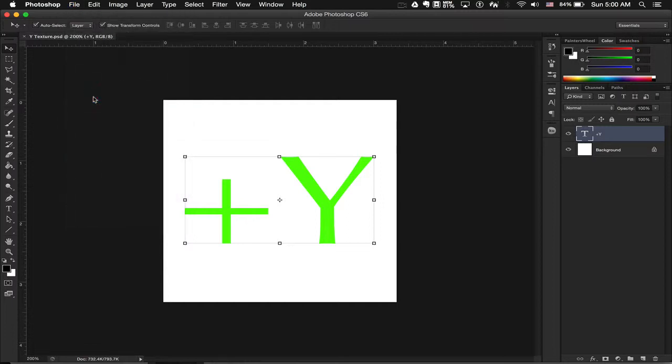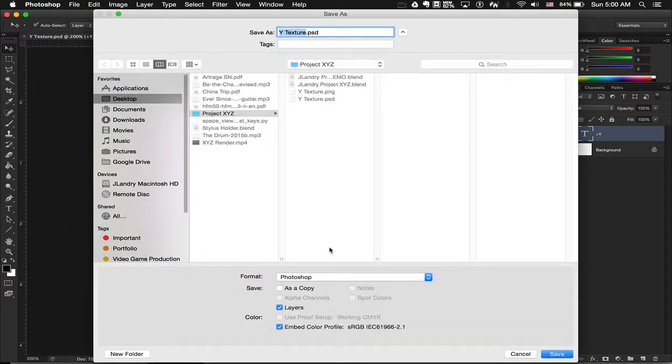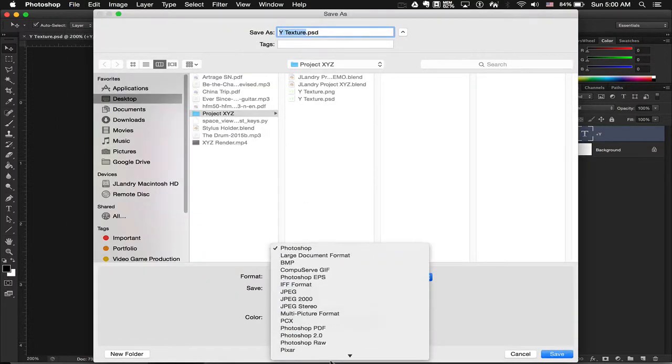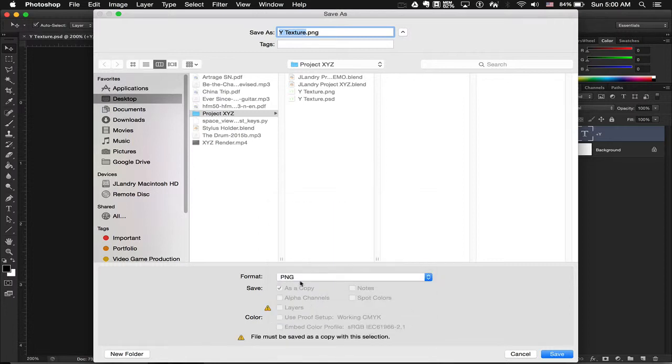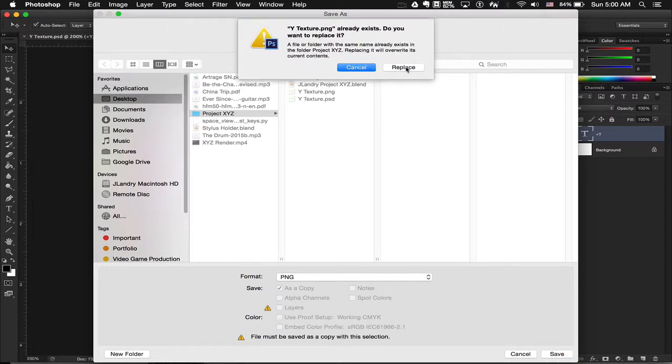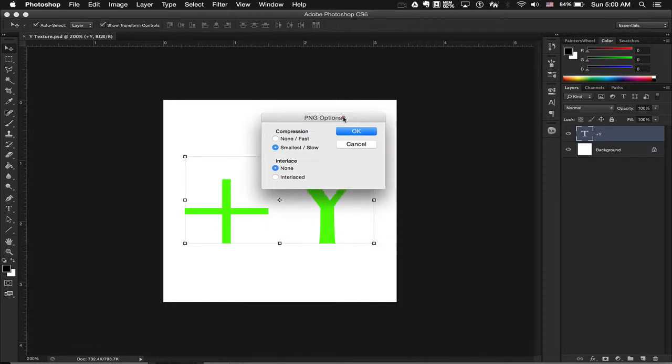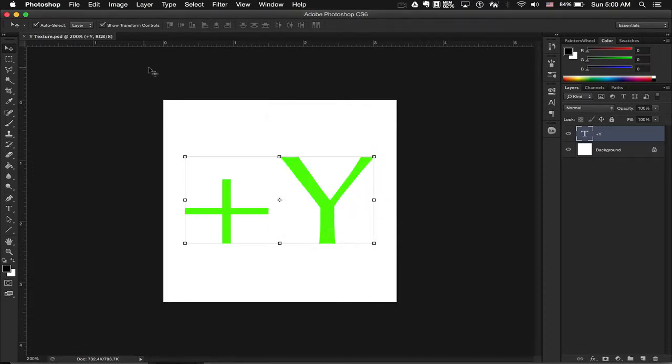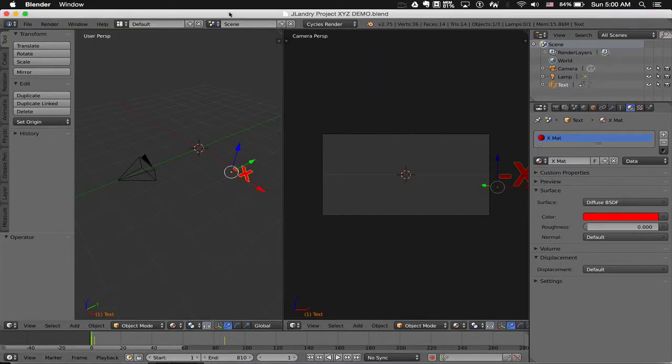And then I'm going to come back up here and do File Save As, and I'm going to save it again, but this time I'm going to change the format to a PNG format, PNG, and that's what Blender prefers. So I'm going to save it as ytexture.png, hit save. It's going to give me these options. I'm going to click on OK, and that's it. Now I know for a fact I'm done in Photoshop, so I can go ahead and quit out of Photoshop and just get back into Blender.